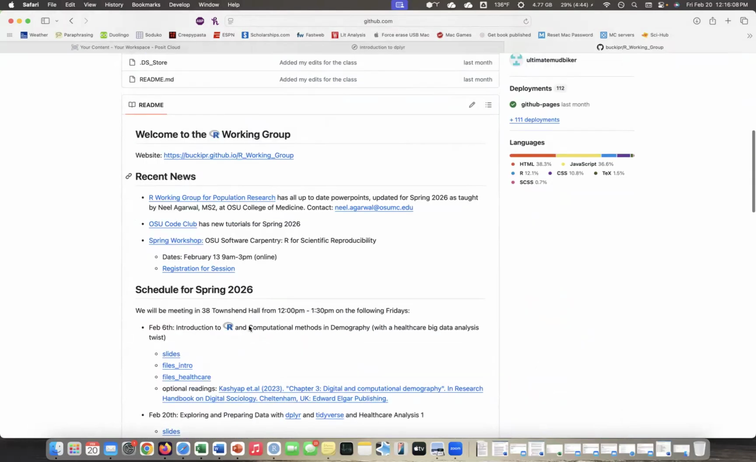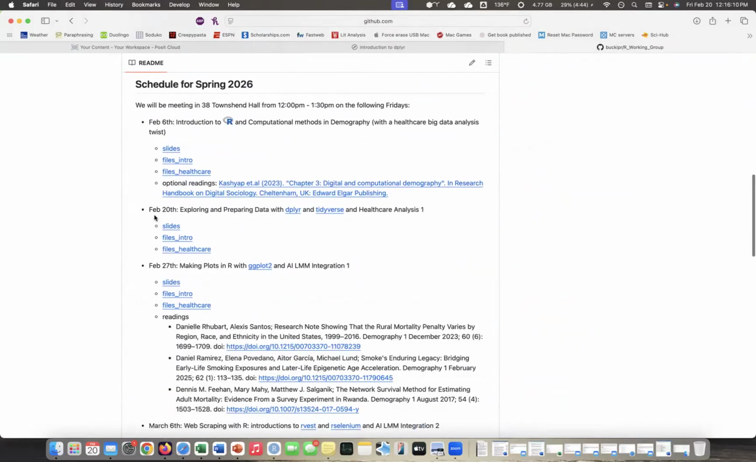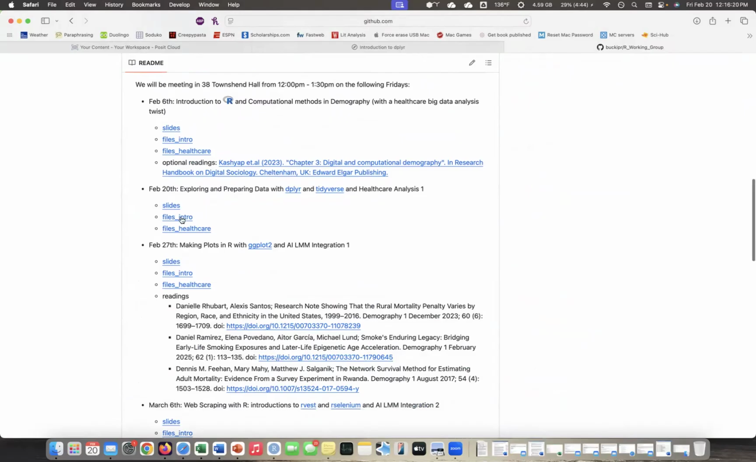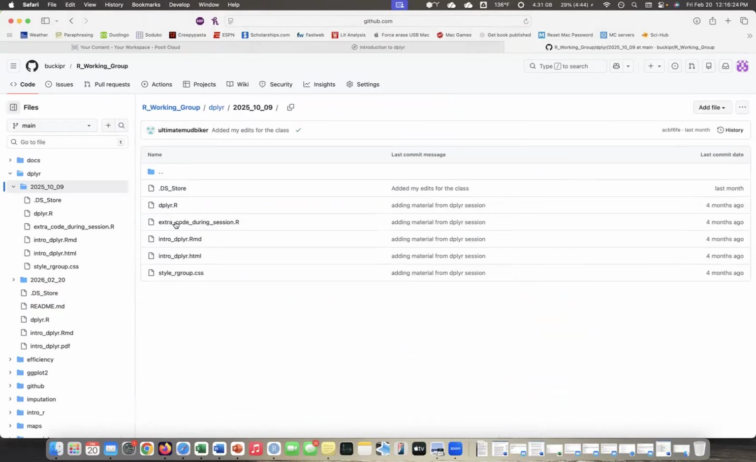Today, February 20th, we're going to be working on dplyr and tidyverse and healthcare analysis. Dplyr and tidyverse are two types of packages. I have the slides, files intro, and files healthcare. As a reminder, if you click the files and navigate, you can download all these files and work on this together.